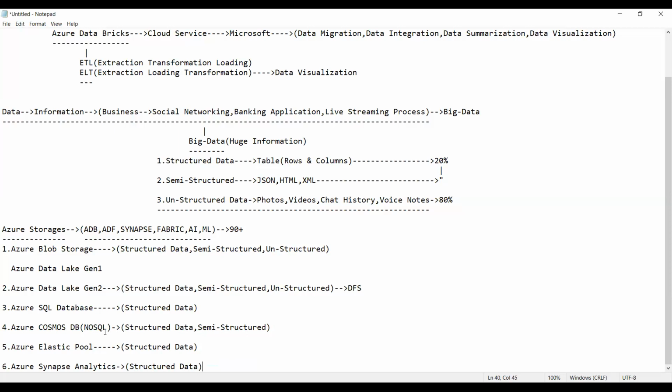The Amazon has a data warehouse called what? Redshift. In the same way, what is the data warehouse of GCP, Google Cloud Platform? That is called BigQuery. Likewise, every cloud has its own data warehouse, and here in Azure, we have the data warehouse as what? Azure Synapse Analytics. So that is called the data warehouse of Azure.